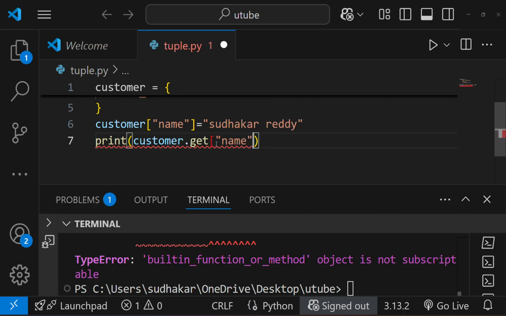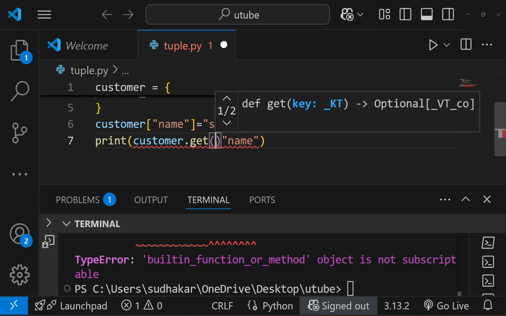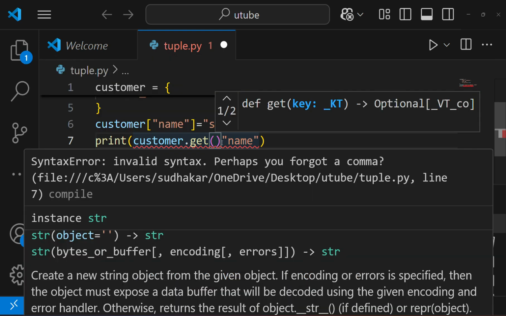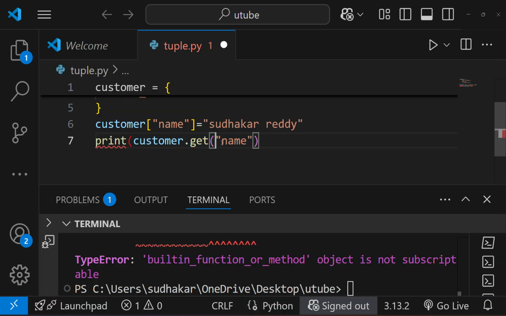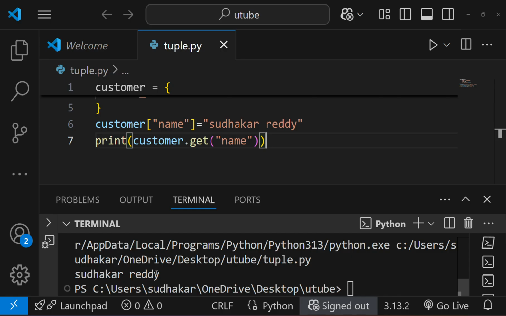So I will erase this one and add the parenthesis. Okay, inside the parenthesis we have to specify the key. So that is the syntax of using the get method, guys. Now I will run this program. You will see Sudhakar Reddy on the terminal. So this is how you can update the key value in dictionaries, guys.